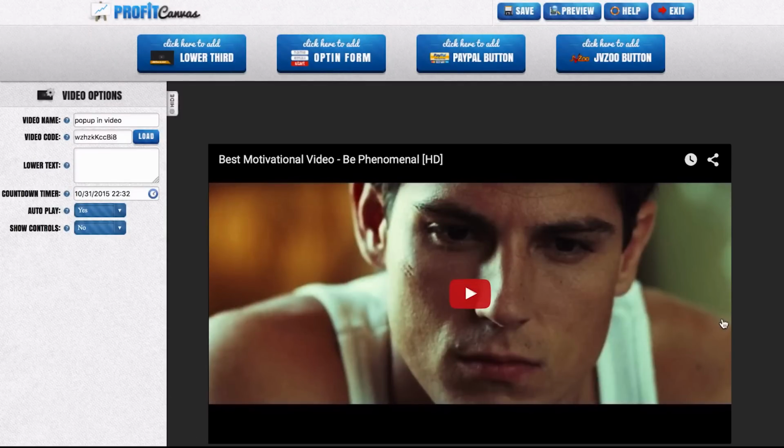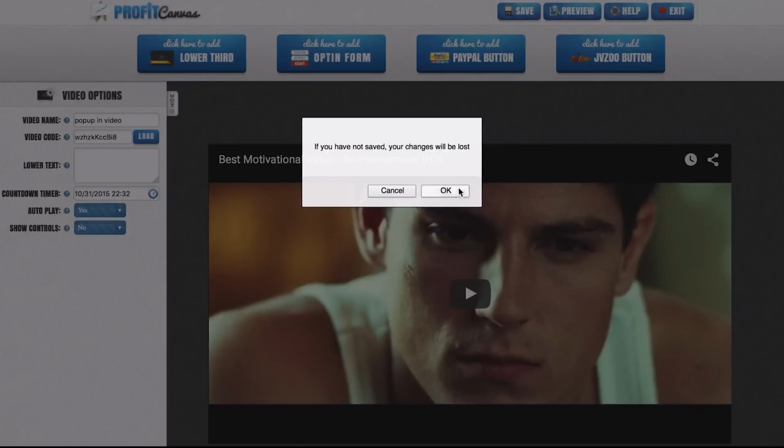So if someone's watching your video on your website and they want to say buy, you can have a buy button inside of that. Or if it's an opt-in, you could have something inside of there. Or if you're creating just a regular page, a thank you page, you could have a button clickable inside of that system. Really, really cool and easy to use. So now let's go back to our Profit Canvas and see the next section.